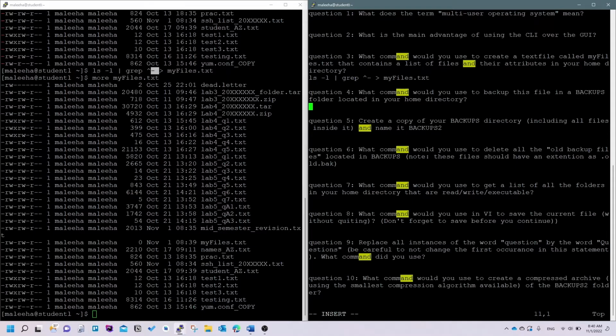Okay, now for the fourth question, what command would you use to back this file up in a backups folder located in your home directory? So what they're telling you, the file you just created, myfiles.txt, you're supposed to create the backup for this file in the backups folder. Now, we don't have a backups folder, right? So your first command should be to create the backups folder.